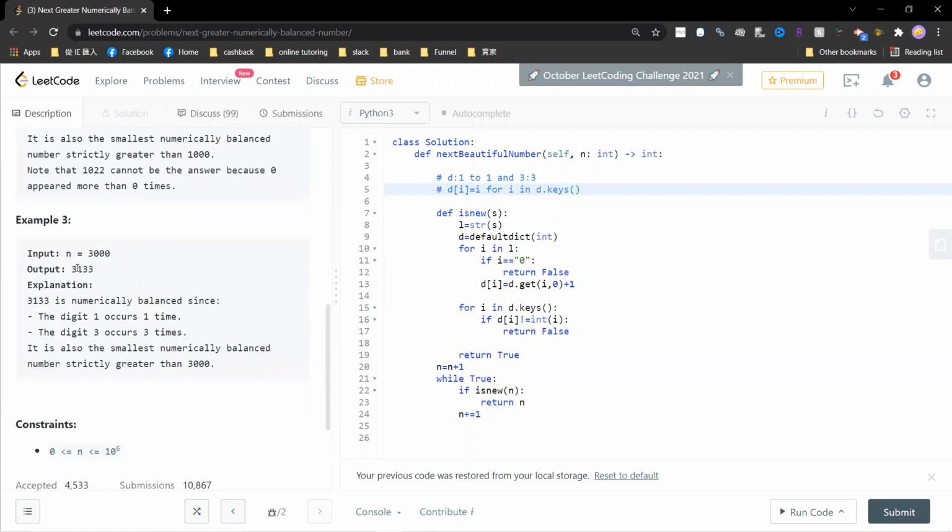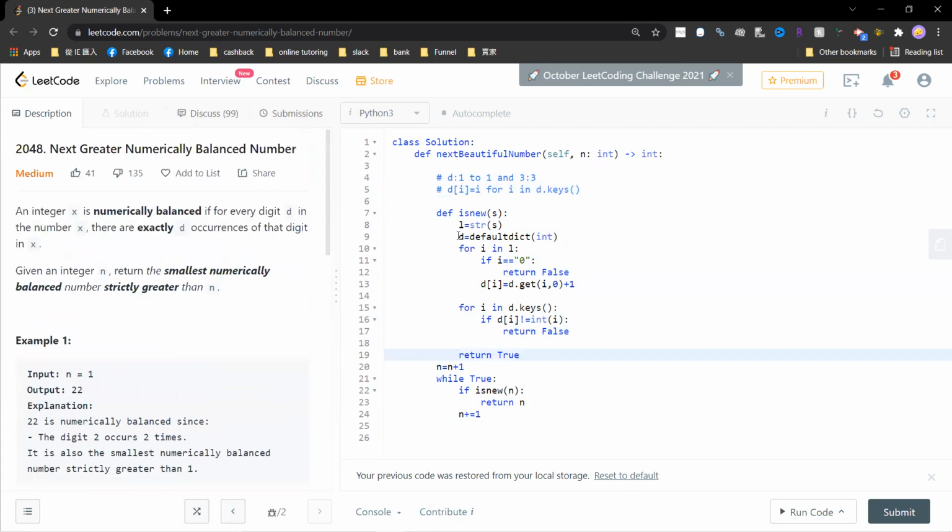Okay, so this is my helper function called isNew, which, given a number, returns true if it's numerically balanced. You change your original number into a string, and then you create the dictionary. And if there's a 0, then you should immediately return false. Okay, so this is the optimization step. Otherwise, d.get(i, 0) + 1.